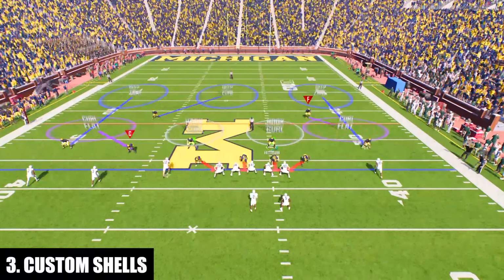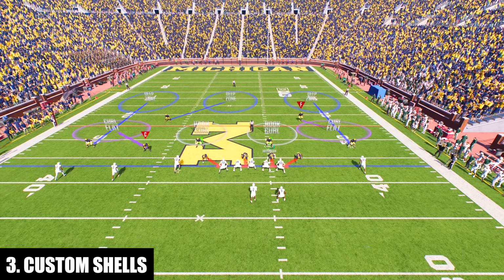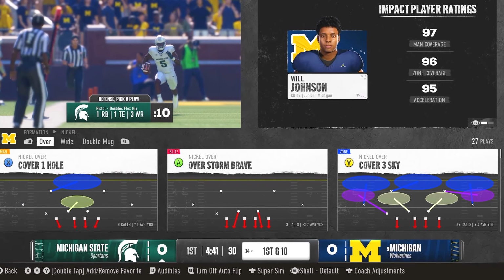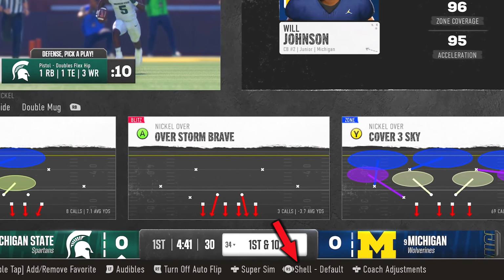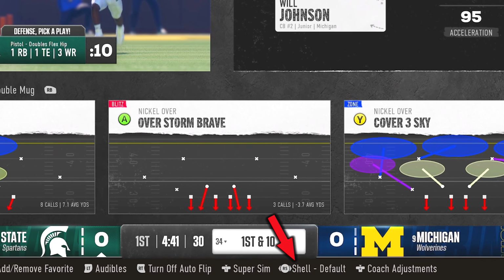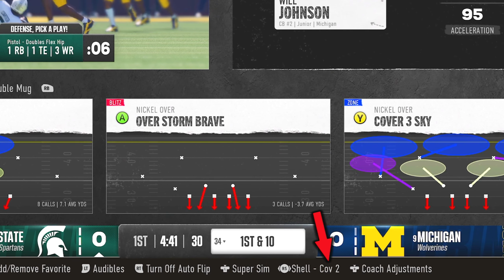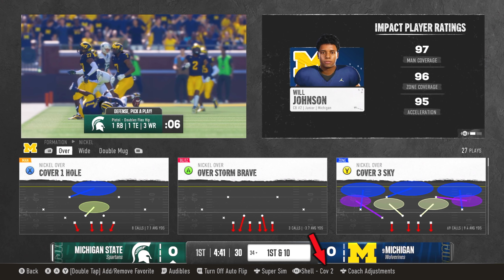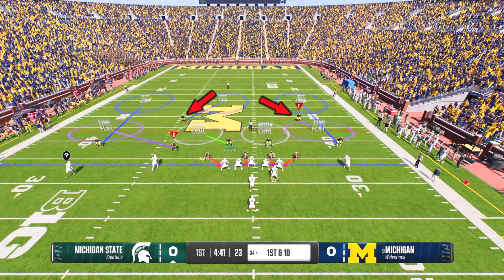At number 3, a new feature this year is that you can disguise your defense by using custom coverage shells. To use a custom coverage shell, once you're in the play call screen for a particular formation, at the bottom of the screen, you'll see the right stick icon and the words shell default. Moving the right stick left or right will allow you to select any coverage shell you want your defense to line up in. So for example, if I set my coverage shell to cover 2 and then call the play cover 3 sky, my defense will come out with 2 high safeties even though I'm actually running cover 3.